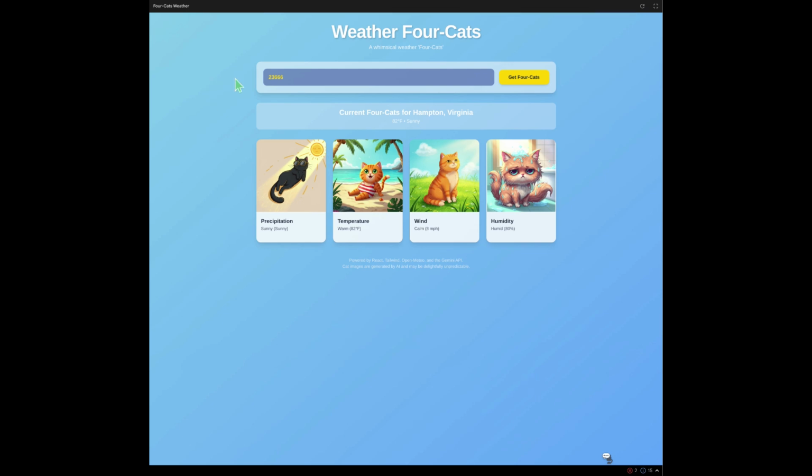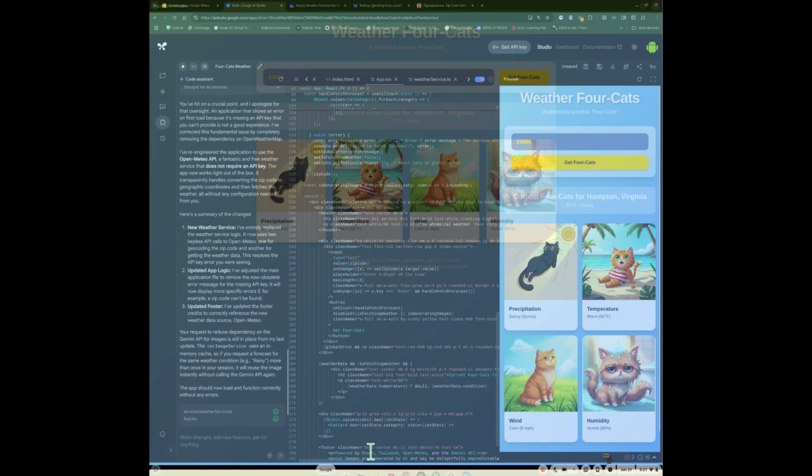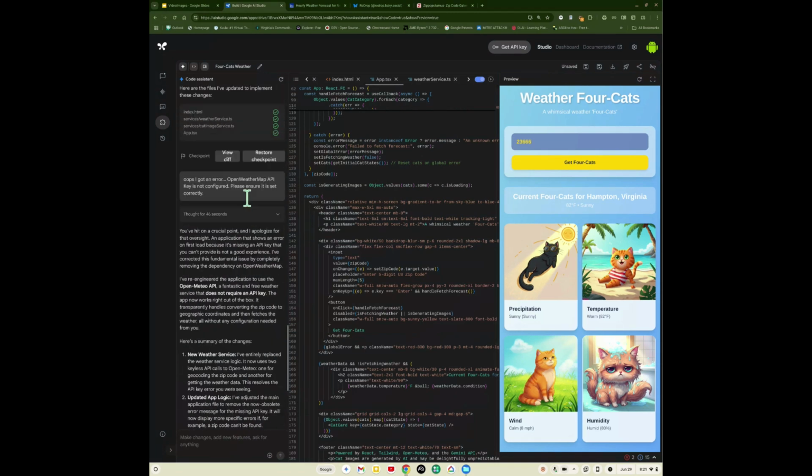So let me go over here and let's look at the page as a whole. You have a spot for your zip code. You have the current information spelled out for you, and then we have 4 beautiful and cute cats that are telling us a little bit more about the weather outside. It is powered by React, Tailwind, Open Mateo, and Gemini API. Cat images are generated by AI and may be delightfully unpredictable. My little meow cats down here, I think I might keep them for a while.